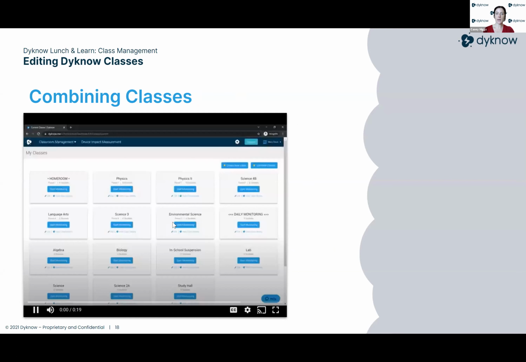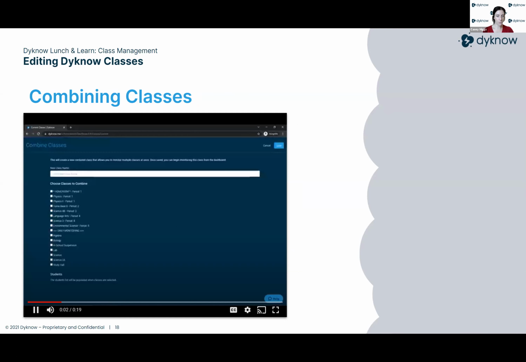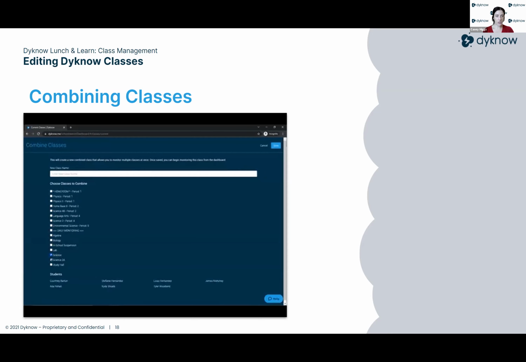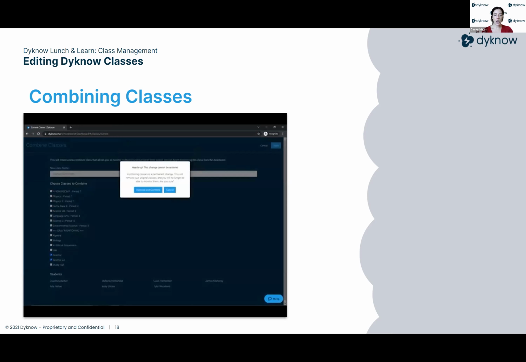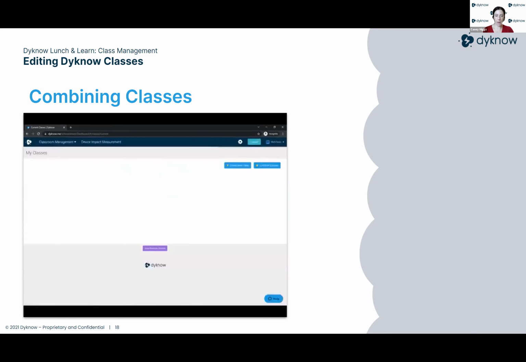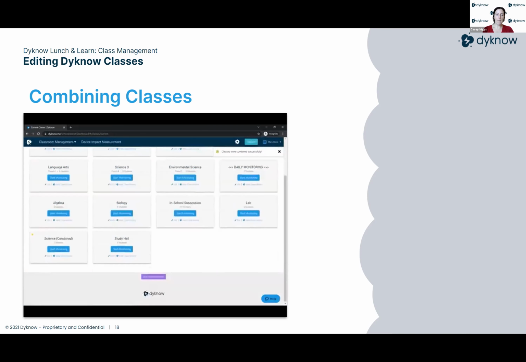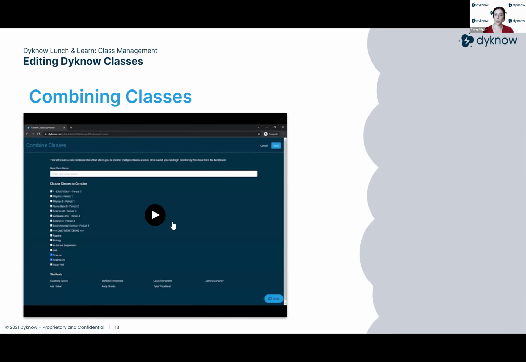So you'll click that Combine Classes button in the upper right-hand corner. Then from this Combine Classes screen, you're basically doing two things. Giving the class that you're about to combine, it'll be a newly created class, a name. And then you are choosing the classes that you want to combine. Now, the selected classes that you want to combine have to have the same assigned teacher or teachers, plural. If not, Dyknow is going to notify you to edit those classes so that they do all have the same teachers before you can combine them.